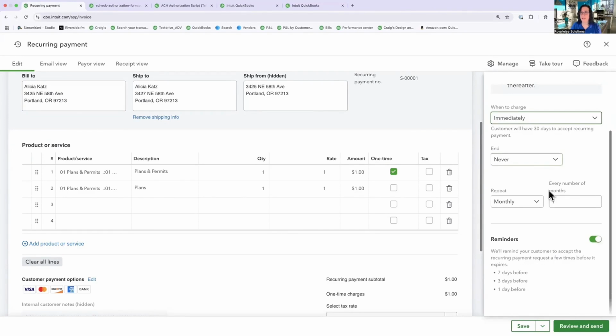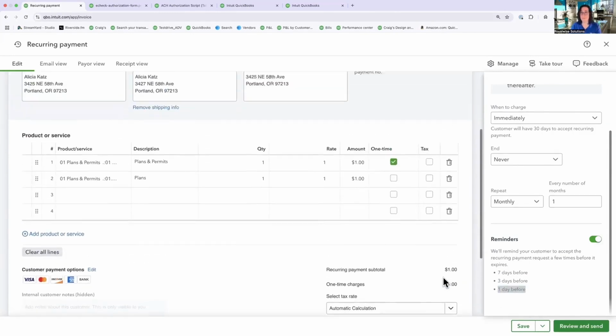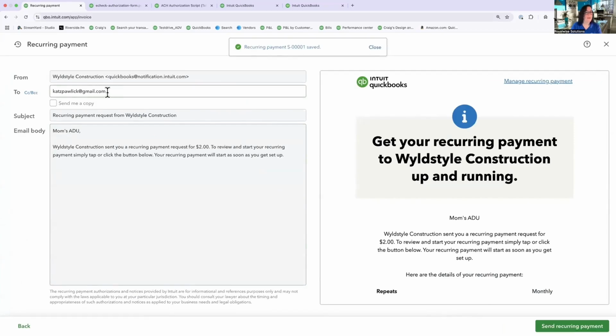And then you'll pick when it's going to get charged. It will repeat as long as you want it to. And look at this. It can send the client reminders as well to let them know 7 days before, 3 days before, and 1 day before that they are going to get charged. And so you would review and send this. And then let me go ahead and send it to my same email address. And I'll open up the charge and show you.